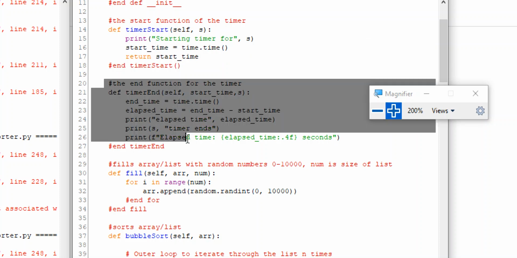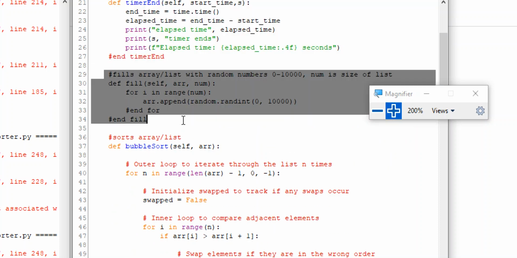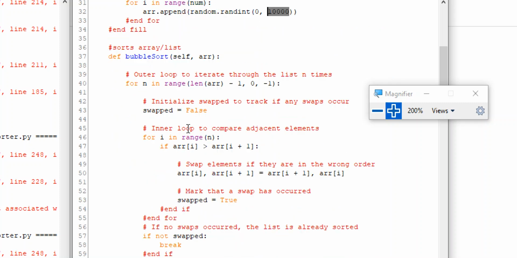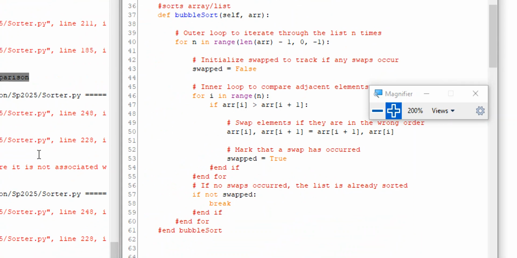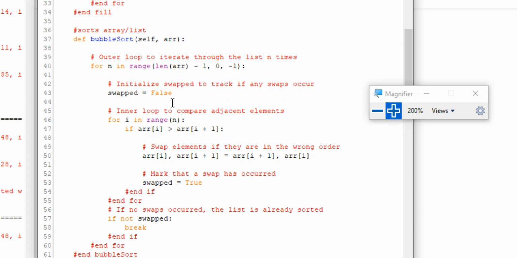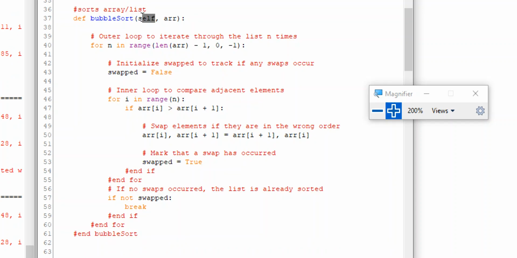The start of the timer, the end of the timer. Go down a little further, I have a random fill. So this randomly fills my array with 0 to 10,000. I could adjust that number if I need to, depending on how big the array is. For something like 10 million, obviously, we're going to have a bunch of duplicates, but it still gets the point across. Bubble sort is set, and of course I had to add the self.